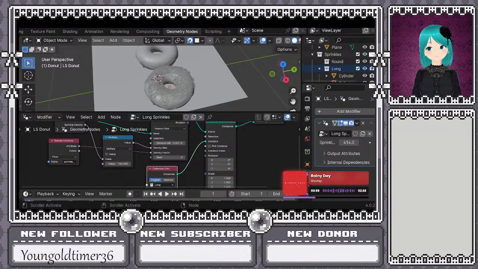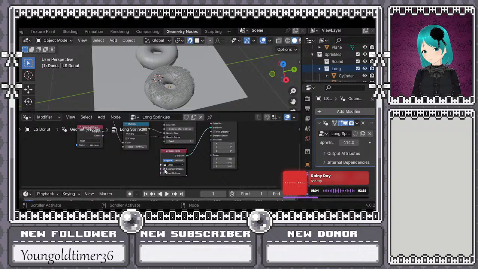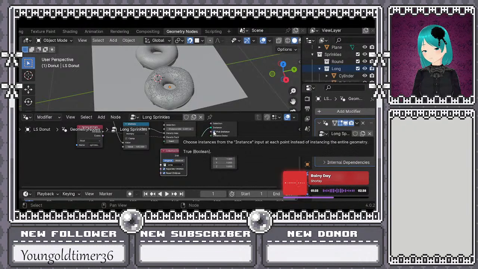Oh, I see. Boom, like that. And then instances links to instance. Then separate children. Okay, and reset children. Now it's on the mesh correctly. And you can see it's actually using all 4 of them on each point. So then you click pick instance, and now it's going to use 1 of those, not all 4 of them together.